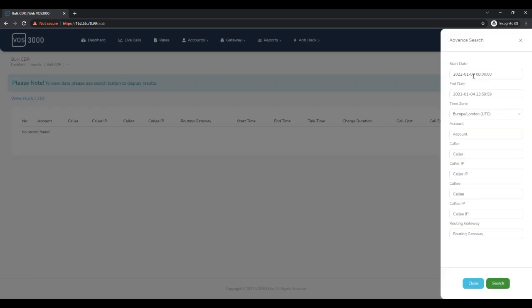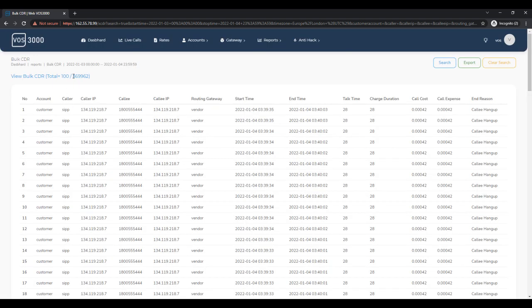Now go to the search option and let's search for CDR. Did you see, in just a few seconds bulk CDR has searched more than 350,000 results?